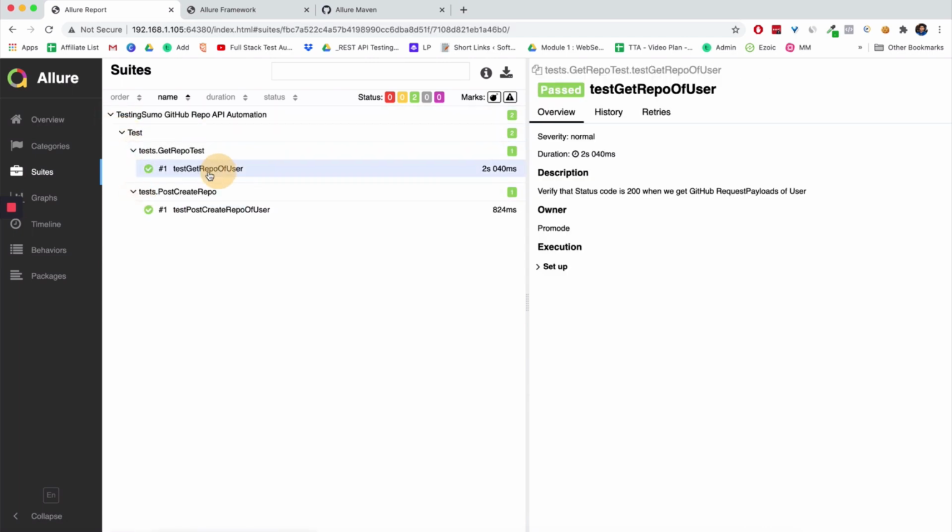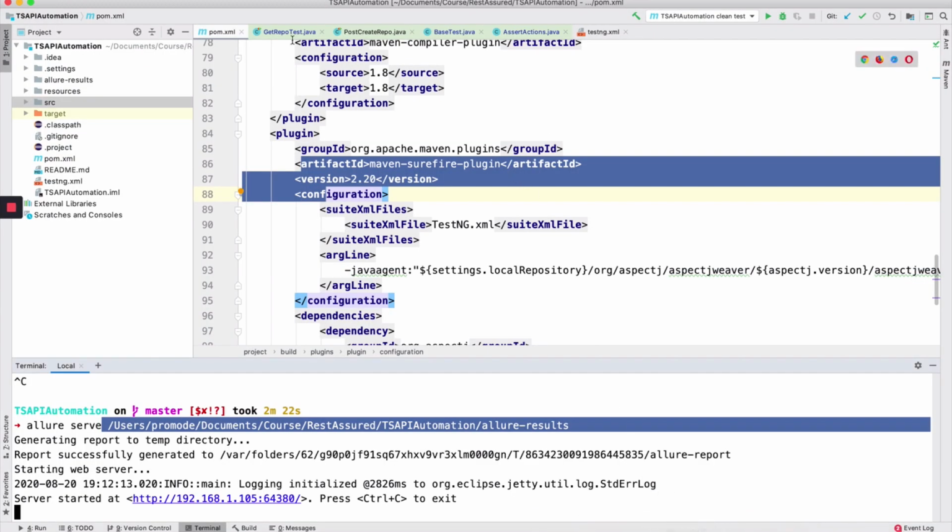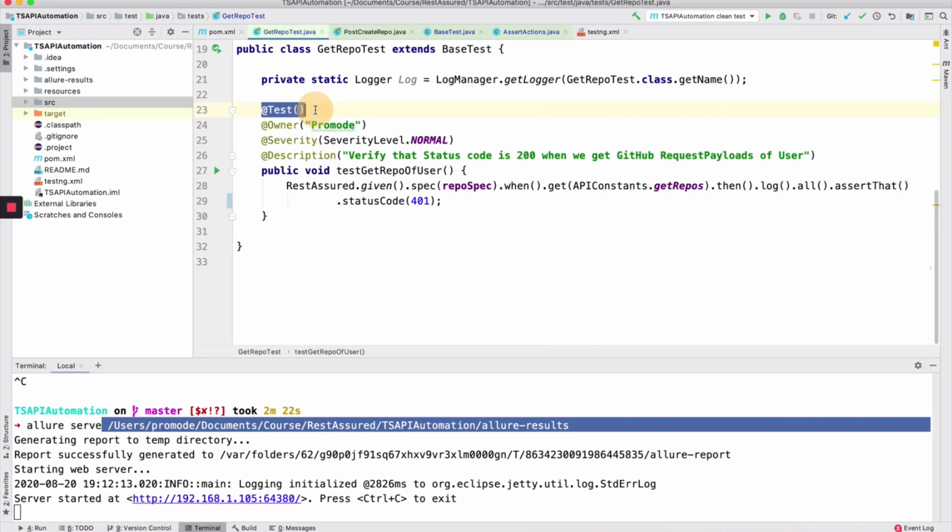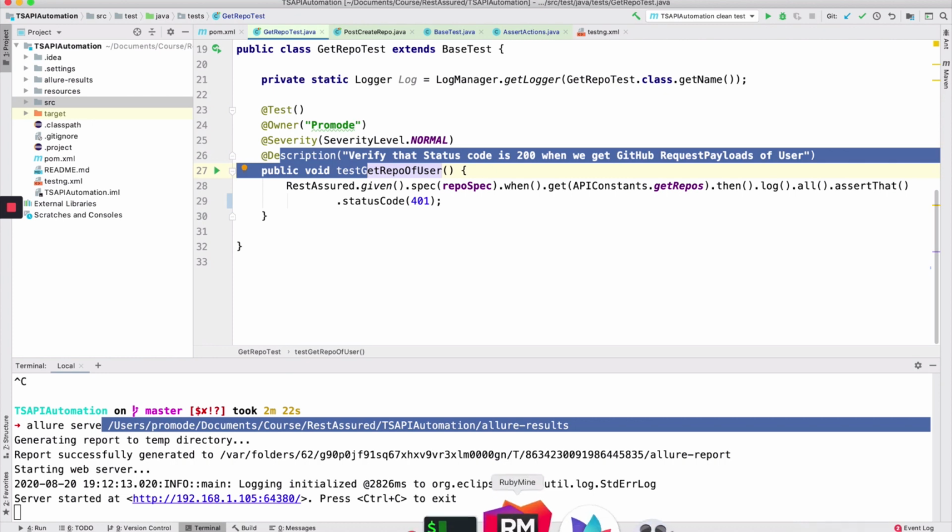For example, this is a test case that we have added. We have added severity equal to normal, description, owner, who is the owner, who is the execution, what is the test setup step, right? So where you will add these things, let me show you one of the tests. So we have a test, which is a TestNG test. We are adding annotations, which are owner, severity, description, right? So that's how you can do it.